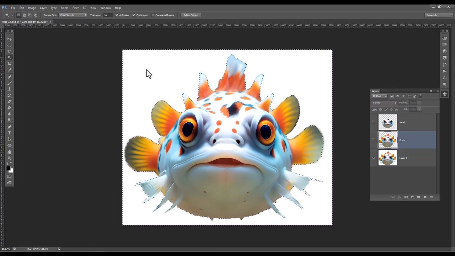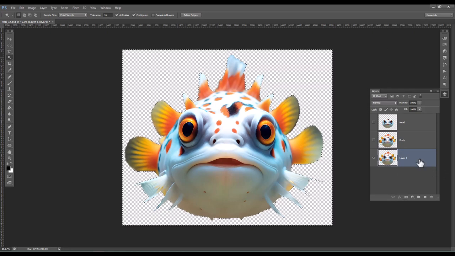To do that, I normally just click on the white and I leave the tolerance down around 20, which makes it pretty close. And so we'll just click on it and take the background out. Now, I've already done it, so I'm going to just delete this one. And we've got our little fish ready.